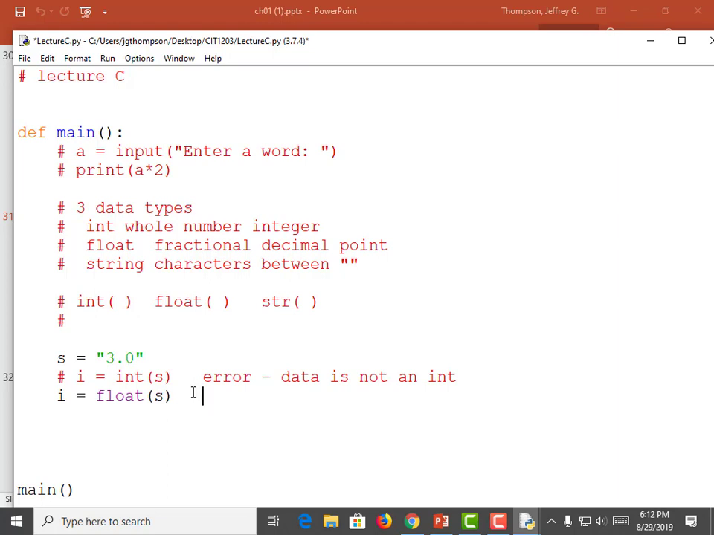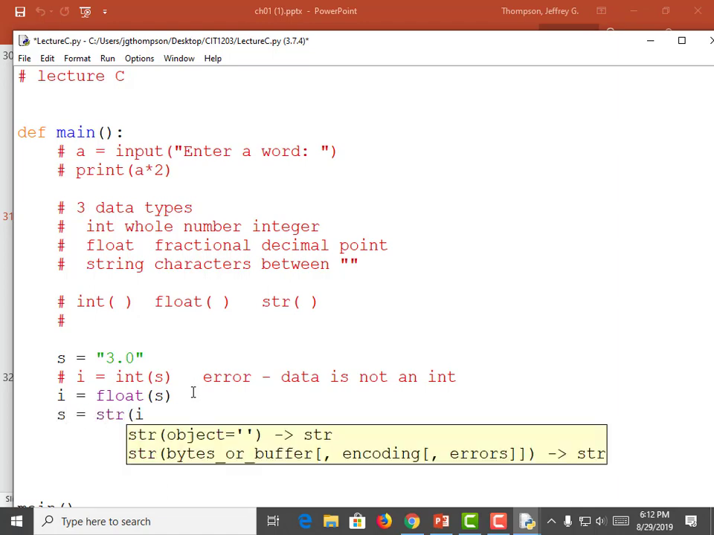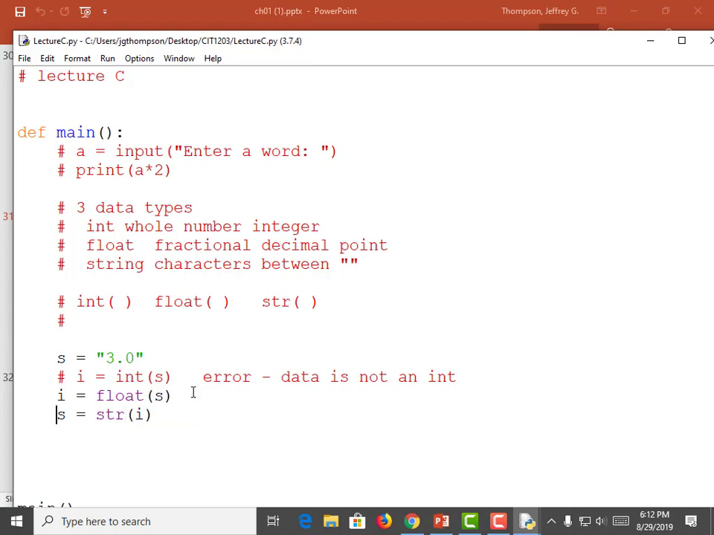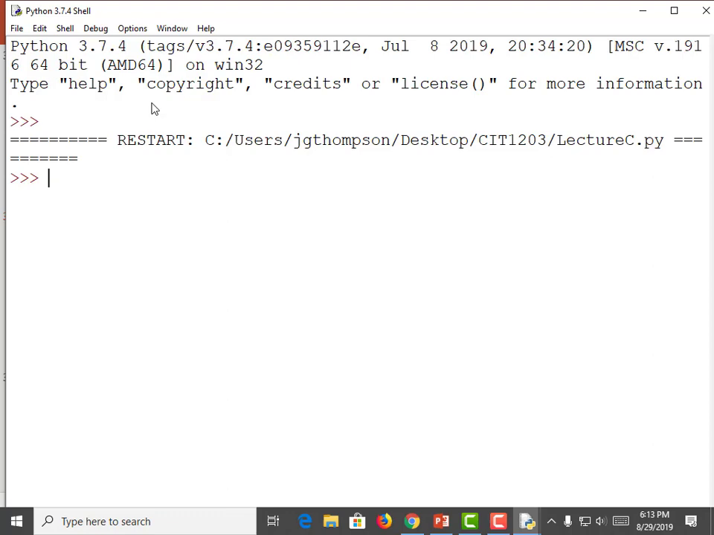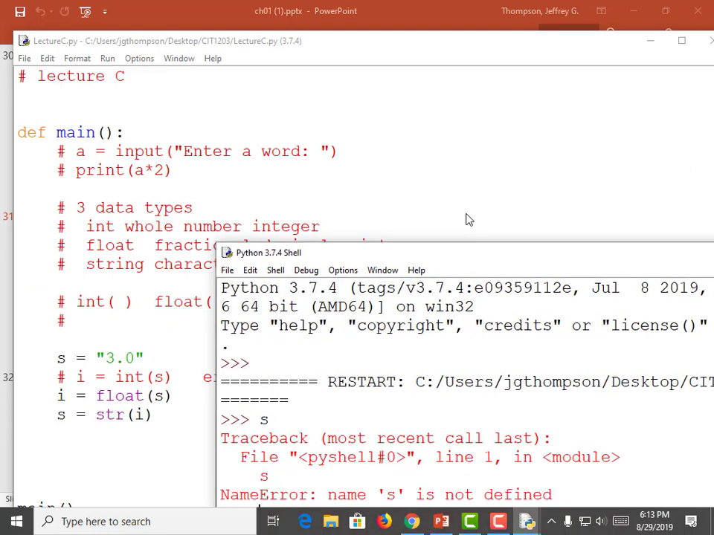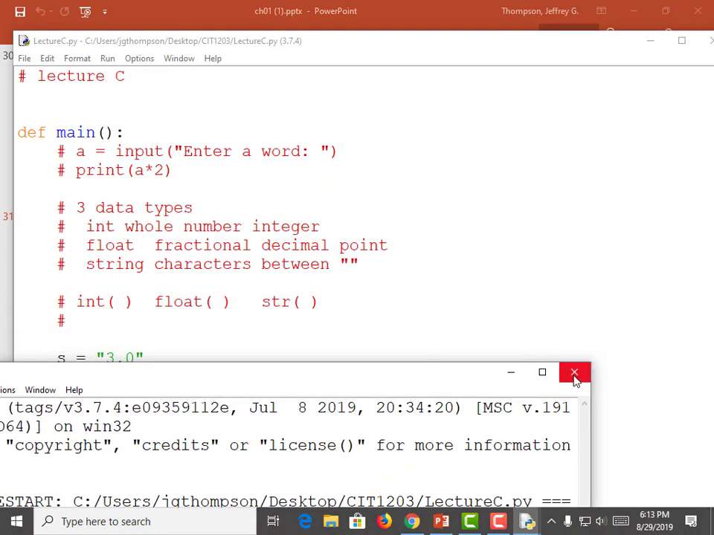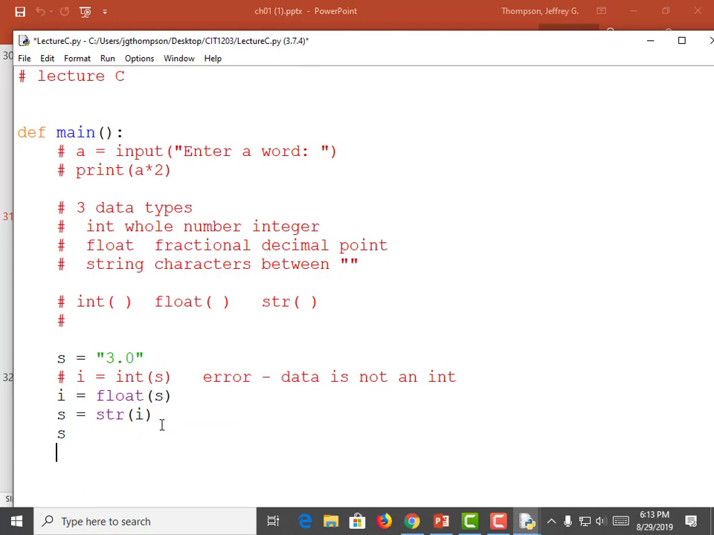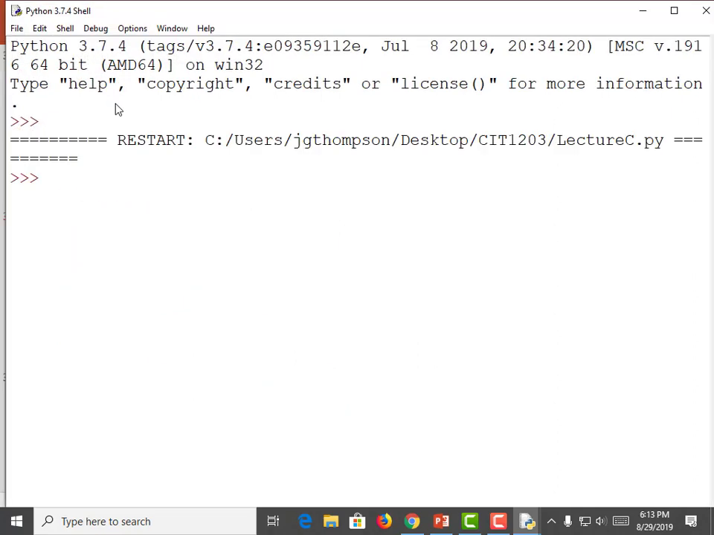Now what if for some reason you needed it to be a string rather than a number you can do math with? This is kind of rare in my opinion, but you might want to do it. You could do this, s equals str, parentheses, i. That would take whatever that variable was and convert it into a string, something with quotes around it. How do we know it's a string? Yeah, a couple of ways. I'm going to run the program, and then after it's done, if I type s, ooh, it didn't work. Make a liar out of me. What if I just put s here and hit enter? That's really non-standard syntax, but it might do what I'm trying to get it to do.